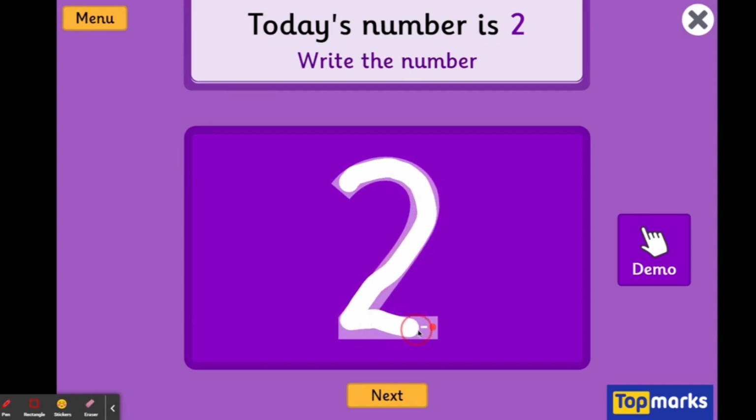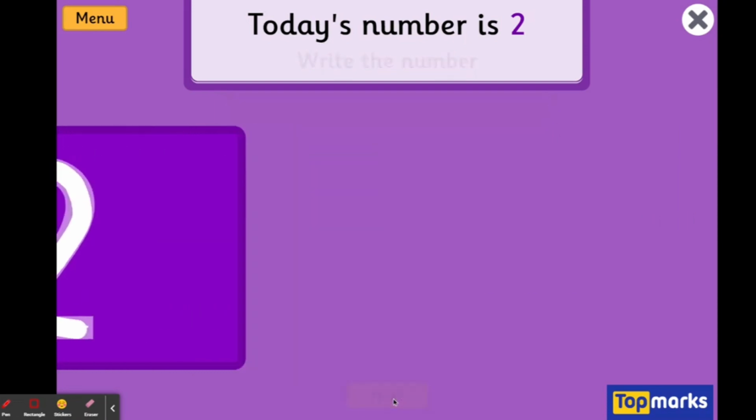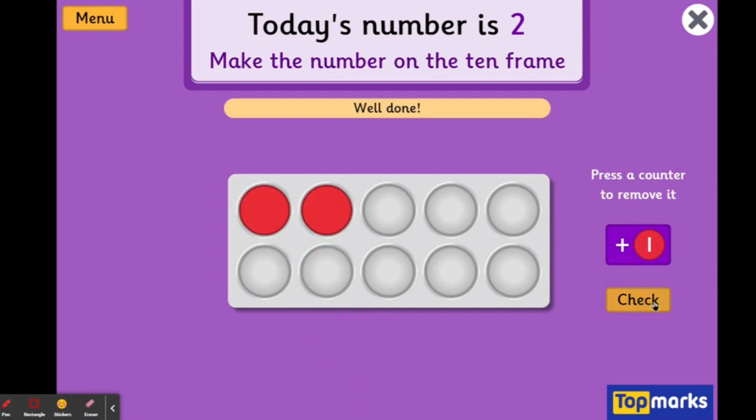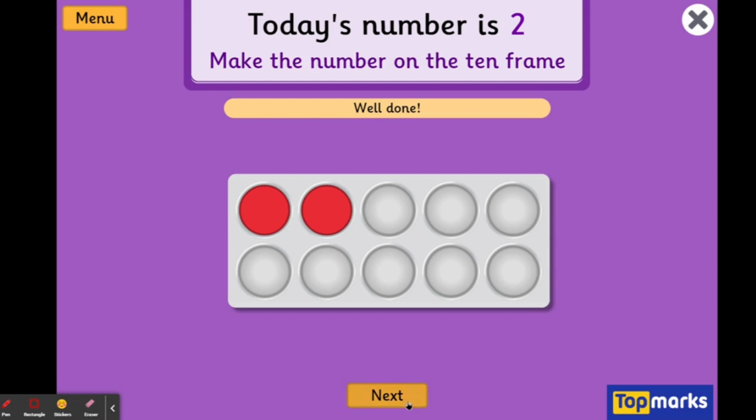After tracing the number, click on Next. Here you need to fix the counter according to your number. I will click on the counter 2 times as my number is 2. Click on Check. Well done. Next.